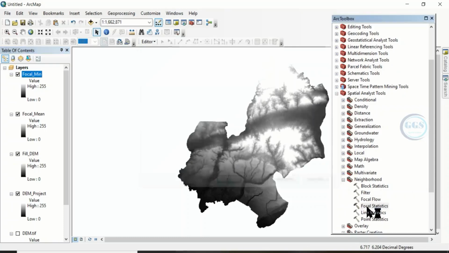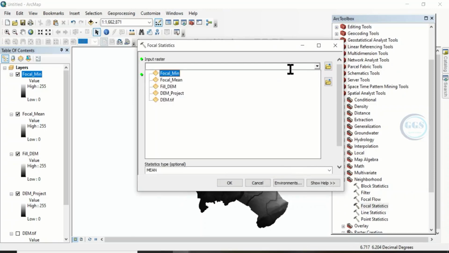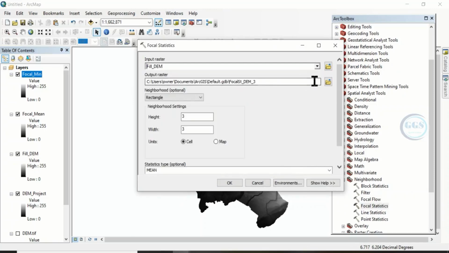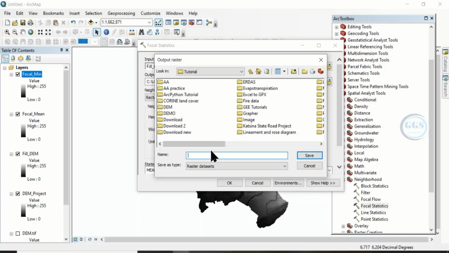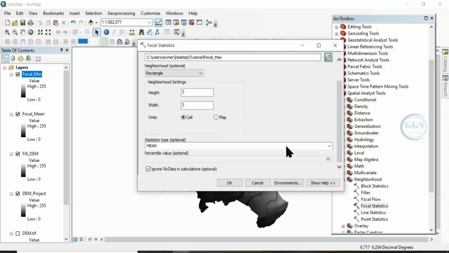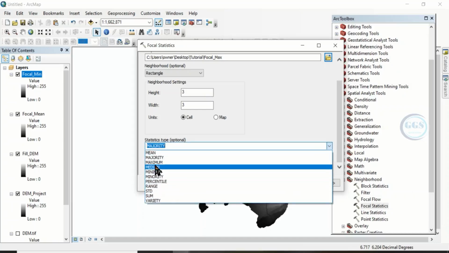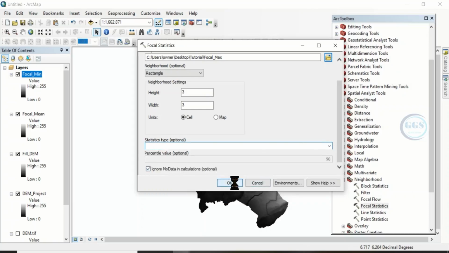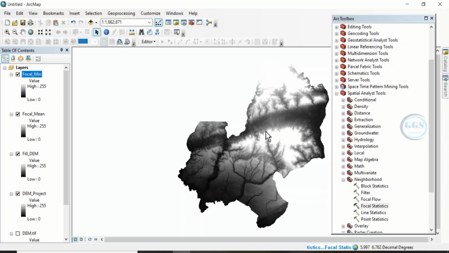Come back to this Focal Statistics tool. Then our input will still remain our filled digital elevation model, and our output this time around is going to be focal maximum. Then click on save and scroll down and change the statistics type to maximum. Then click on OK. So it will calculate the focal maximum. Yes, the focal maximum is calculated. Now it's time for us to calculate the topographic roughness factor.